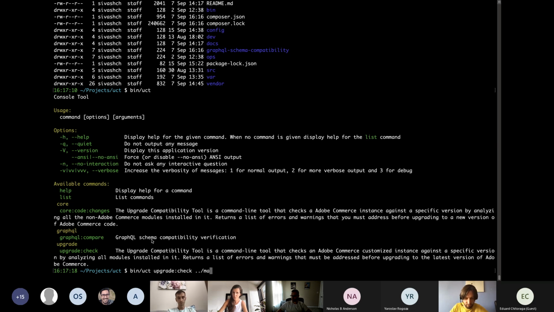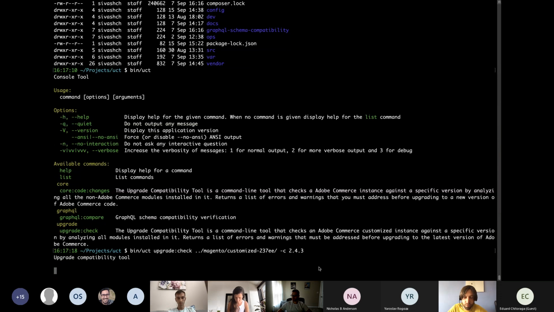Just the path to the project, and I have some Magento customized 2.3.7 Enterprise Edition project, so that we can actually see some customization analysis results, and -c or coming version. That's the option you can specify to compare with a specific Magento version. For example, if you have 2.3.7 and you would like to upgrade to 2.4.3, to check the compatibility of your customizations in this project with version 2.4.3, the 2.4.3 should be specified. And that's it. Just one argument, one option, and it's running.